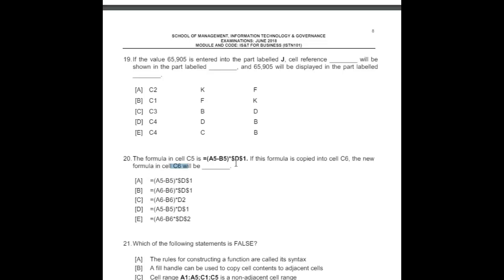It's like how you do maths: X is equal to X. Whatever you do on the left, you do on the right. Because the formula moved from C5 to C6, it moved 1 unit down. So you add 1 to A5, that will be A6. Add 1 to B5, that will be B6. And you don't add to the part with the $ sign, because whenever you put a $ sign, it remains the same. So it'll be A6 times B6, and the answer will be B. I move 1 unit down, plus 1 to get to C6, but here you don't add because it's called absolute cell referencing.